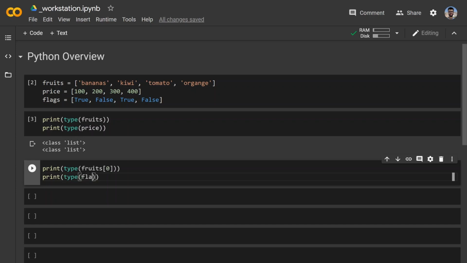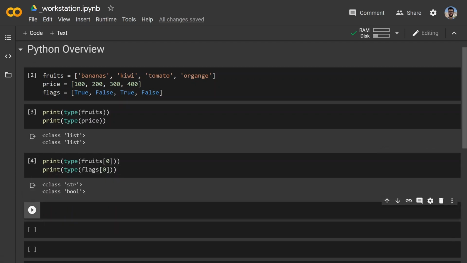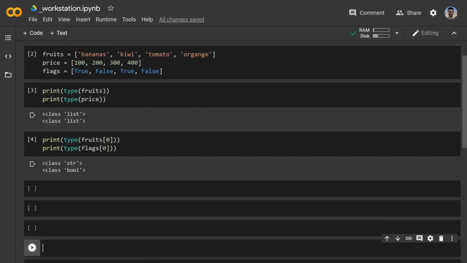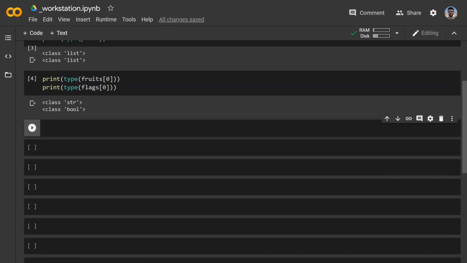So if we do that with the flag list, where is it? Flags here. And let's take the first element as well, right? If we print out the type of each element, we'll see that in the first list we have a string, and in the second one we have an element which is a boolean. This is because we are accessing the element directly from our list. Now, the same way as in strings, when we were traversing a string as a list of characters, we can pretty much access each element in our list in the same way.